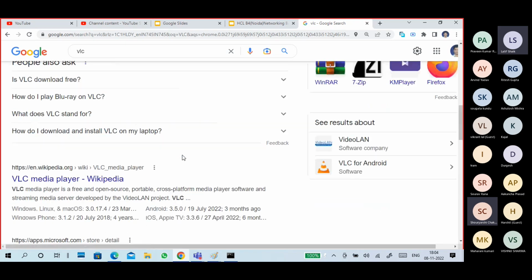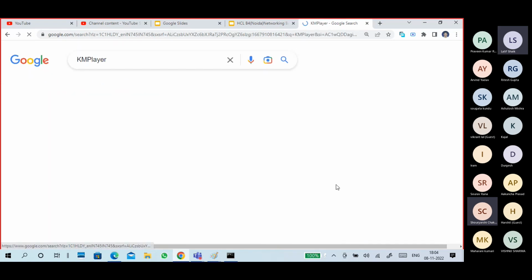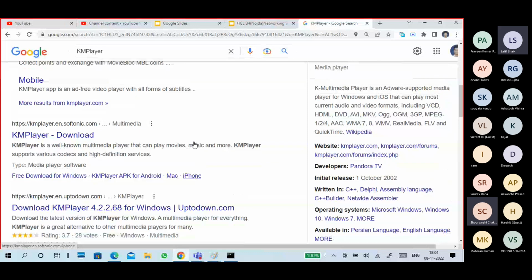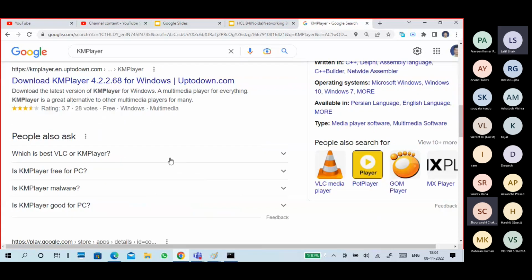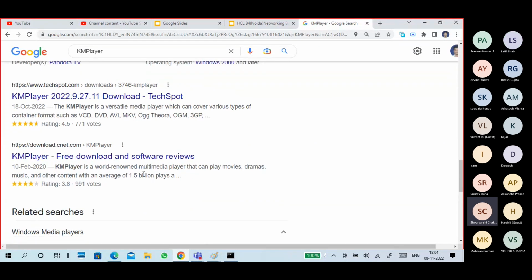There are not only those kinds of sites, guys. Also, you can try File Hippo, Softonic, CNET. So this is File Hippo, like CNET.